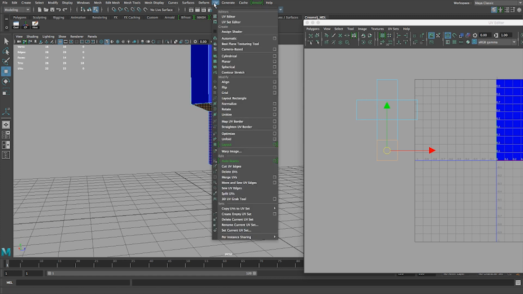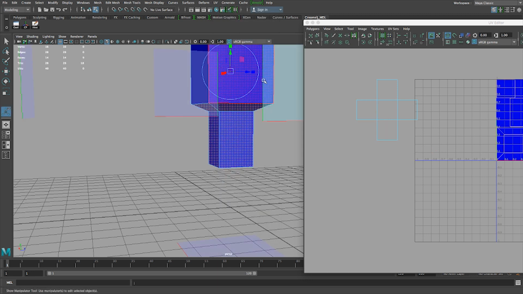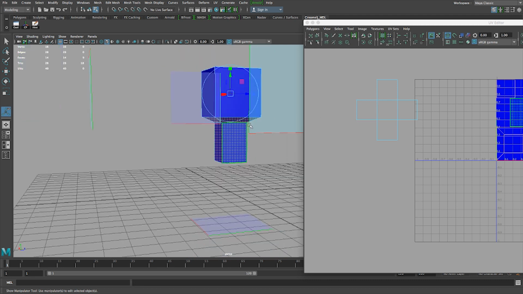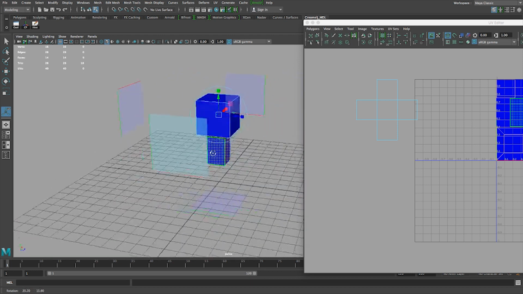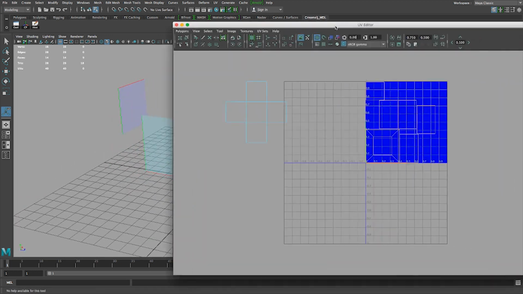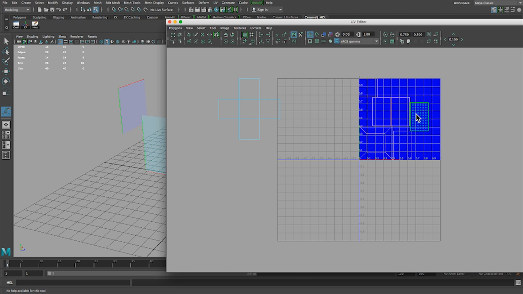Now I'm going to go again, UV, automatic. And it did it to only the parts that I selected. So that's why I selected them. It only did the projections for these parts. Otherwise, it would do everything again, and I don't want that. So what you should get now is this plus sign, and then the rest of them are all here.